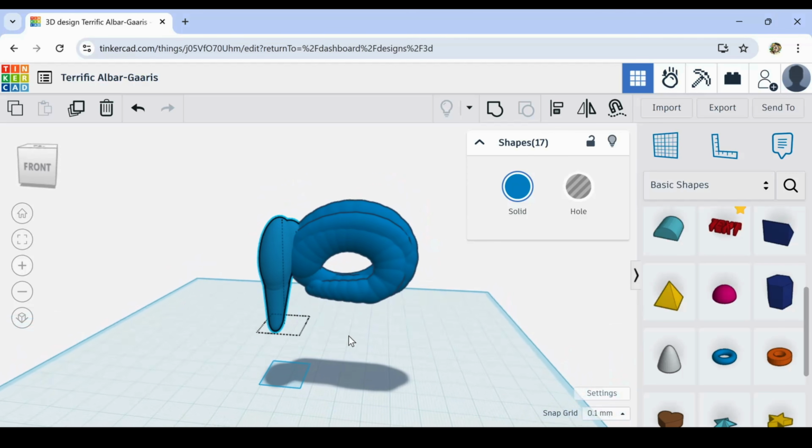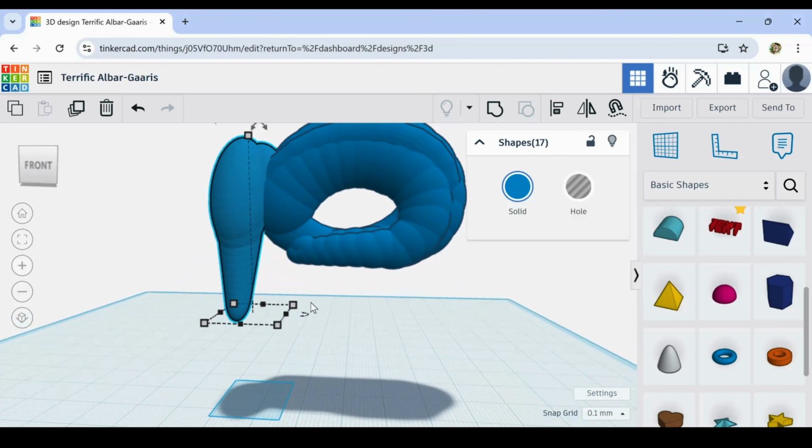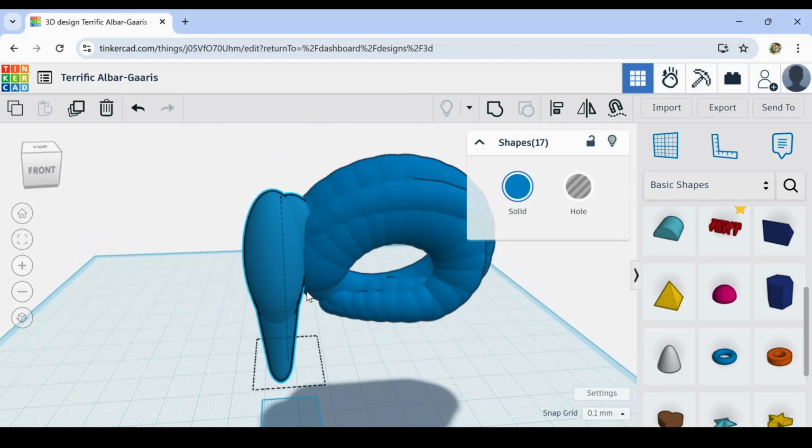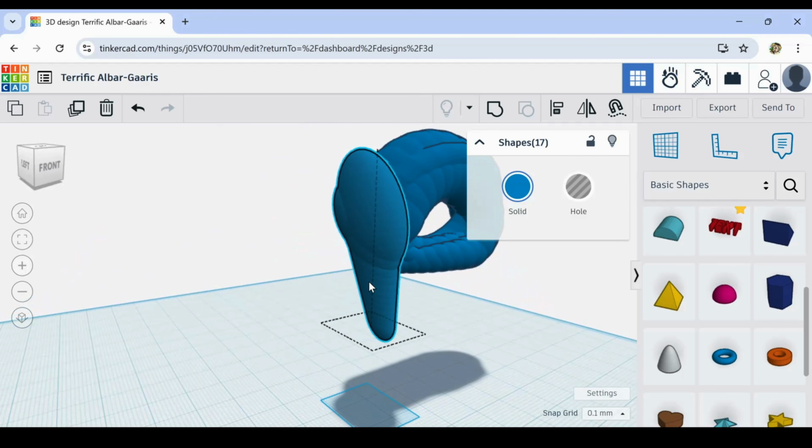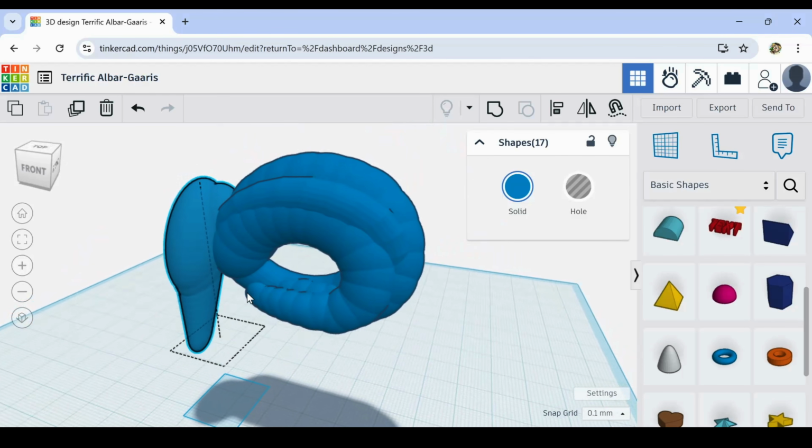So, all right, guys, you know what? I'm going to just keep using shapes and spheres to kind of create some kind of a face, and let's do a time lapse, and we'll see you guys at the finish line.